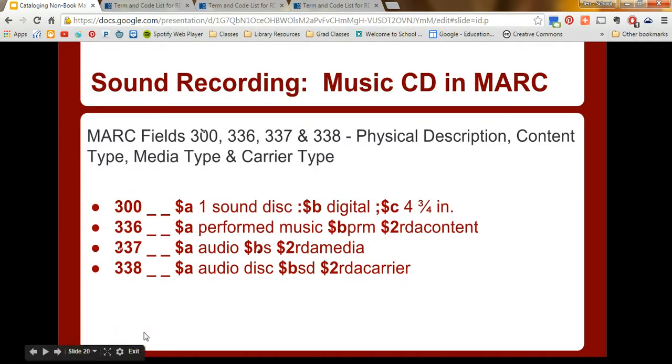In the 300 fields, you'll notice that this is very similar to the ones that we used for our audio book. You notice that the first 300, which is our physical description, we have one sound disc that is a digital disc that is 4 3/4 inches in dimensions. You'll notice in the 336 that instead of it saying spoken word, it now says that this is performed music, and we have a different code for that came from that RDA content table. Otherwise, the audio is still here, that it's a sound, and that it is an audio disc that would need a sound device to be able to be played.